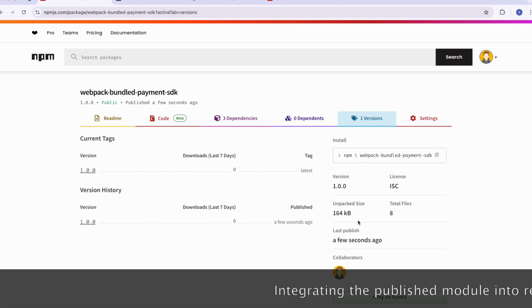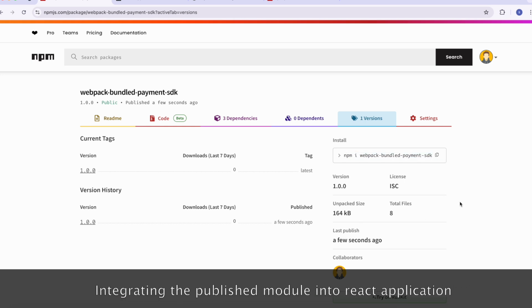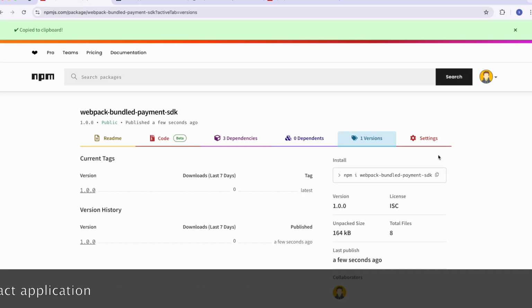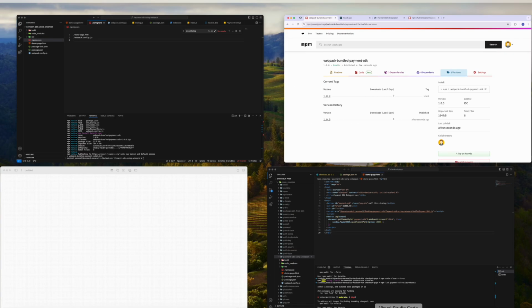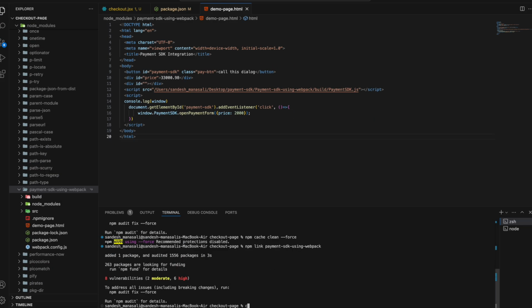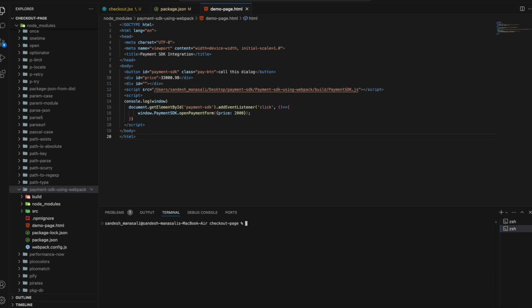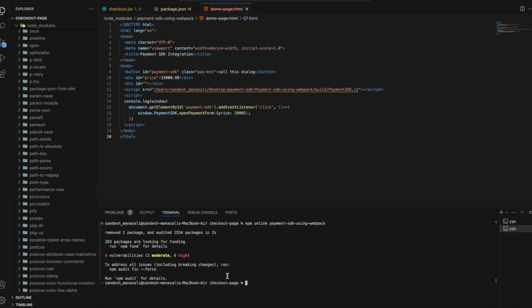Okay, now let's integrate this module in our React application that we used previously. So what I will do, I will copy this command and open that React application. This is this one. Clear all this. I will stop this execution. Clear. Okay, and also unlink that. If you check that, there is a link, right? You have to unlink this first.